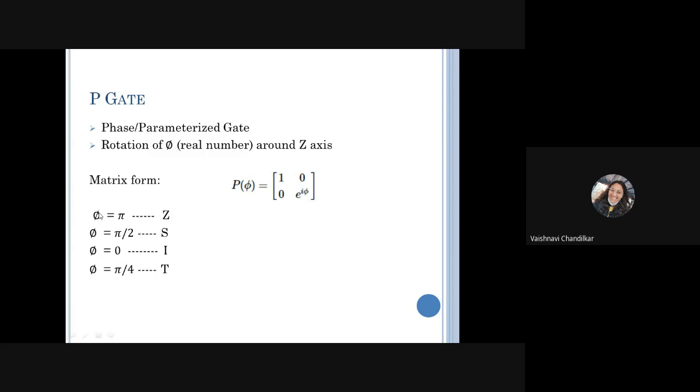Suppose phi is equal to pi. If it rotates around the z axis by 180 degrees, what will you get? You'll get minus 1, since e raised to i pi is minus 1. So 1 0 0 minus 1 is the Z gate. If you substitute phi as pi by 2, you will get S. If you set phi as 0, e raised to 0 is 1, so you will simply get I.